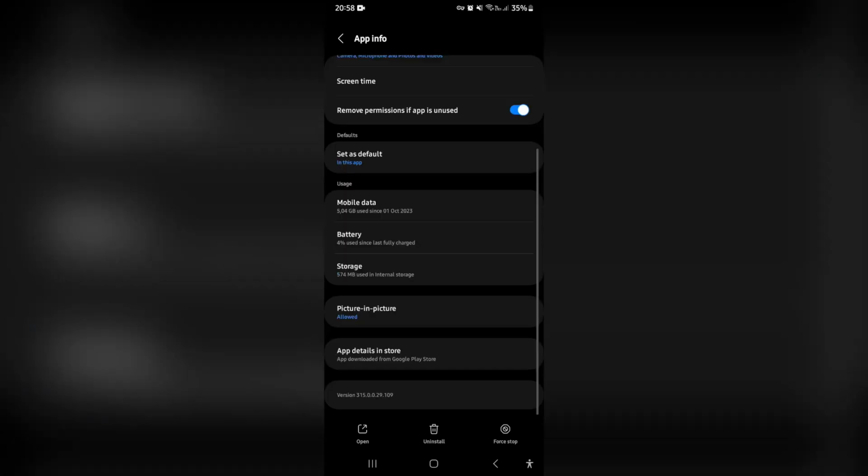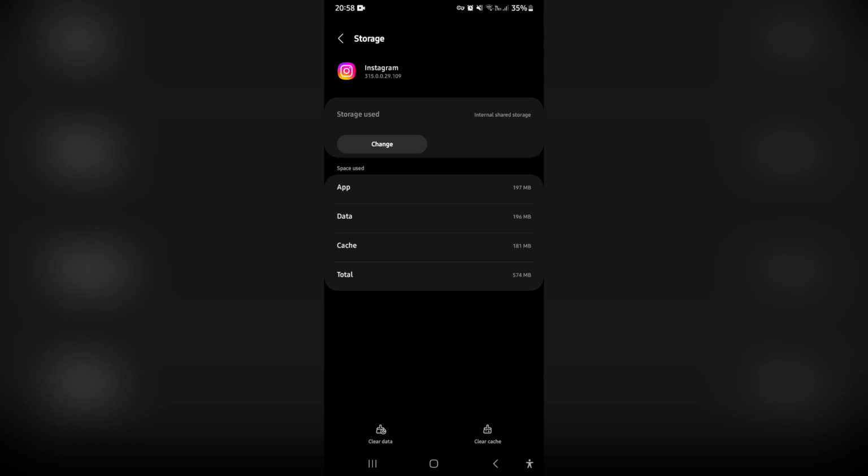You're going to scroll down and look for storage. Under storage, there are two things that you can do. You can change the storage space. Currently it says storage used and internal shared storage, and that basically means that it's being stored on my phone storage. You can tap on change and have it stored on your SD card if you do have an SD card available on your device.